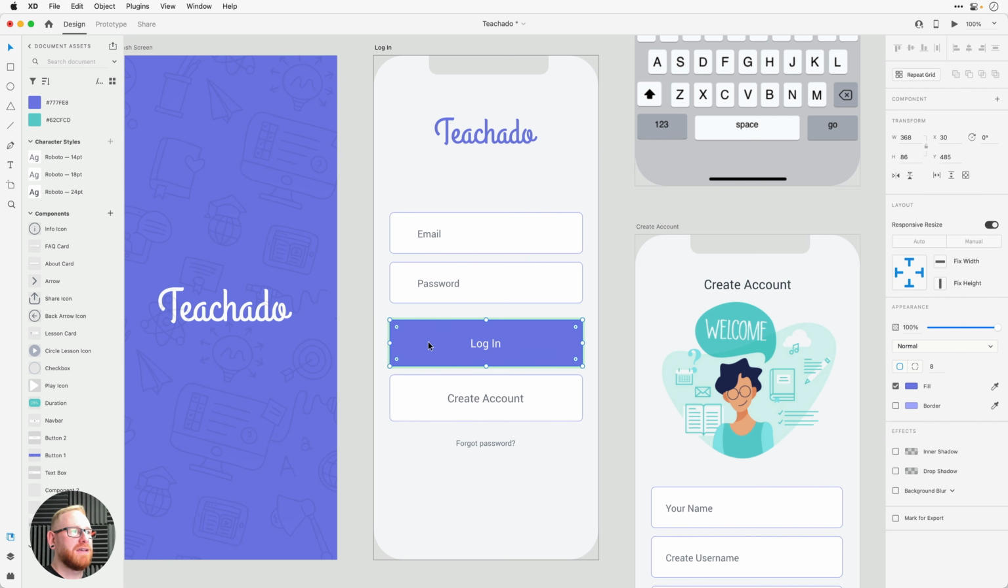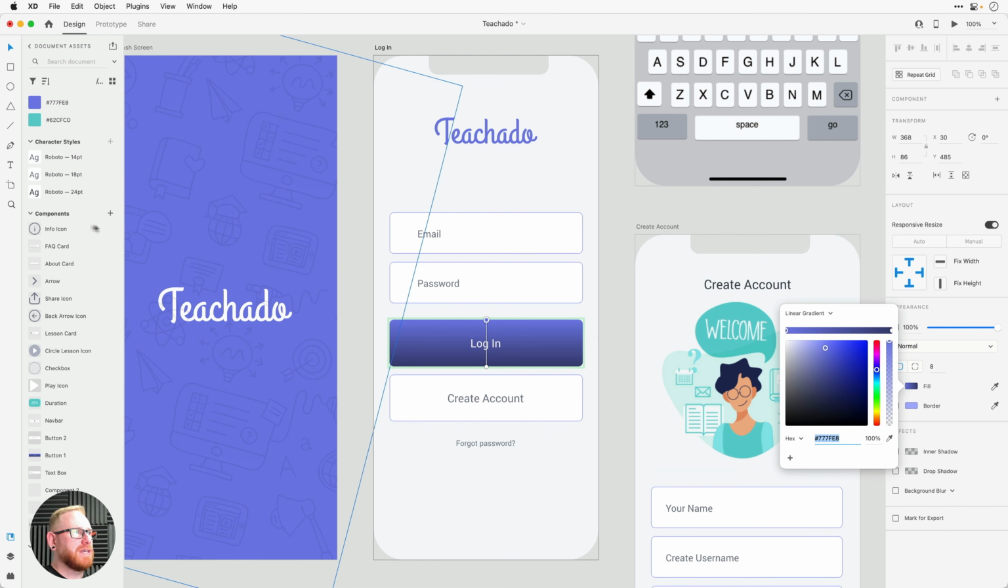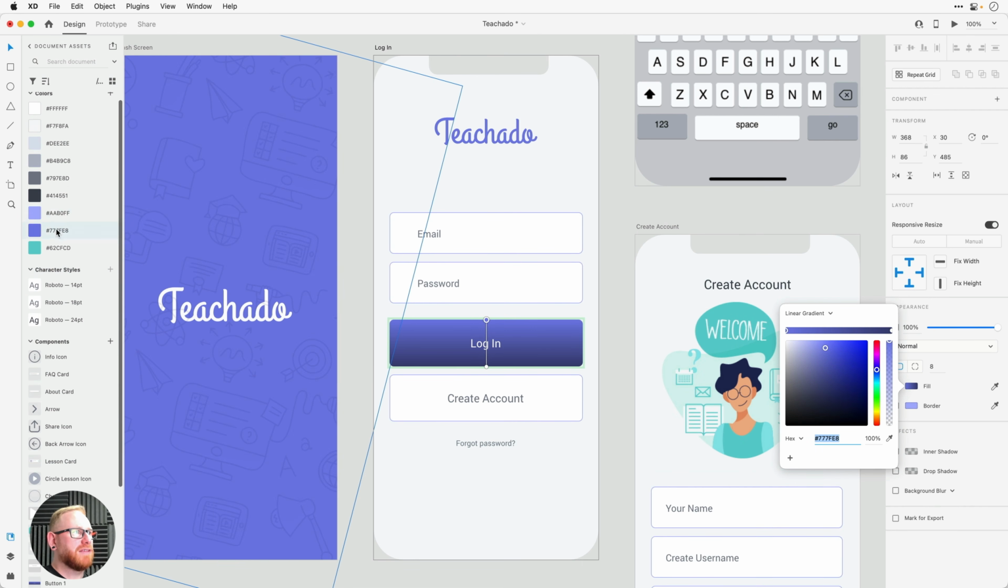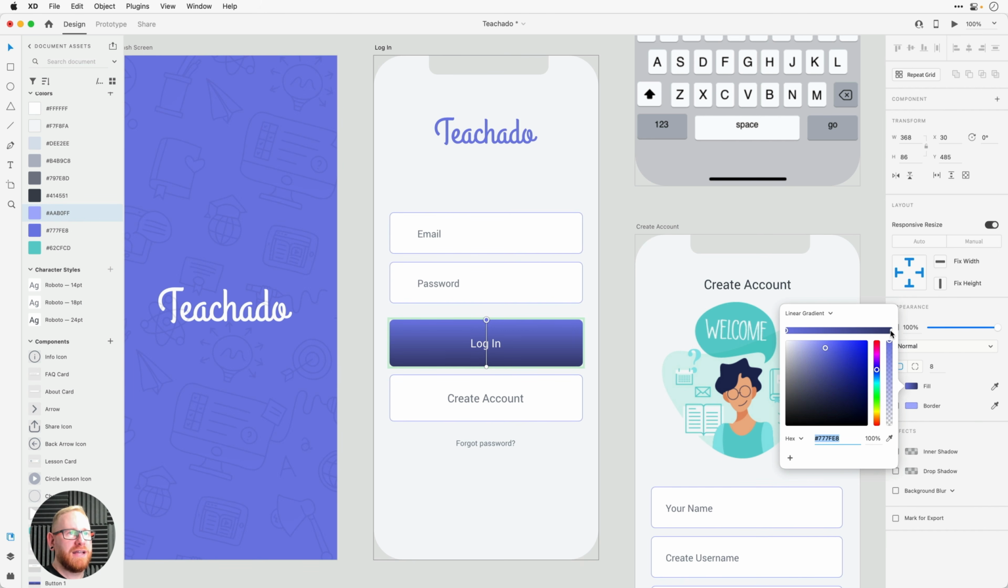This is the master. Command or Control click to go inside, select the fill and change solid color to linear gradient. And what I'm going to do is I need these colors over here. Well, I've got the first one already, so I'm going to copy this hex value here, this 6-digit code, and just select that other one over here, which is a much darker color. And we'll paste that in.